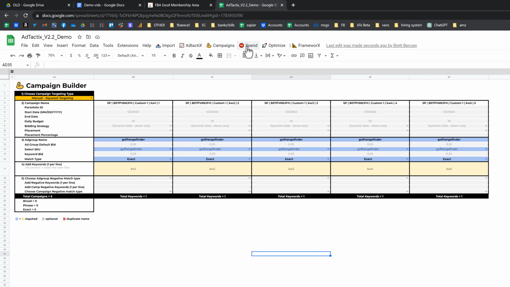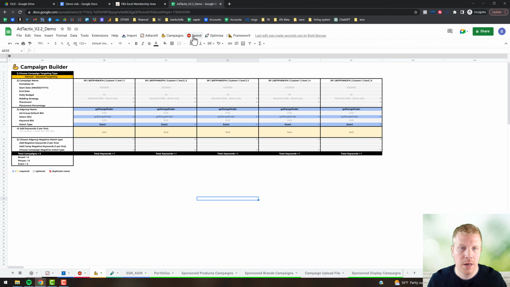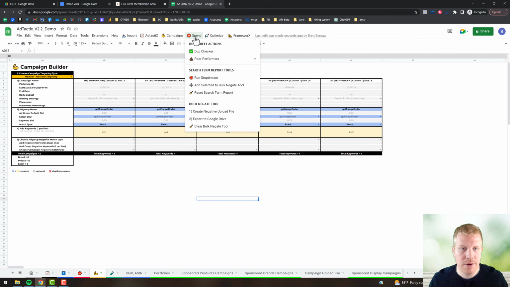The last tool that we haven't covered is the wasted ad spend reduction features of AdTactix. So you've really got a few different things. You've got the bulk sheet actions, which has a dupe checker that keeps you from cannibalizing on yourself. So I'll show you a brief example there.